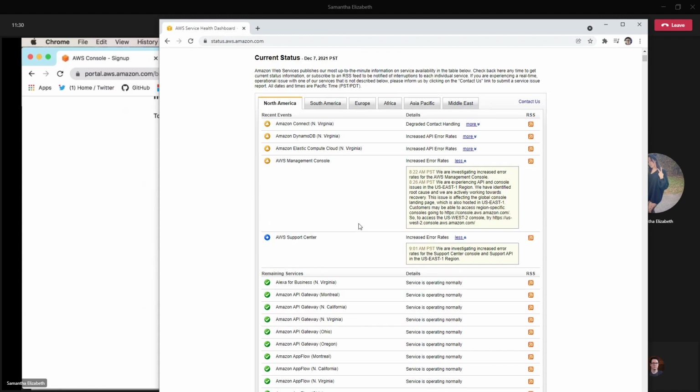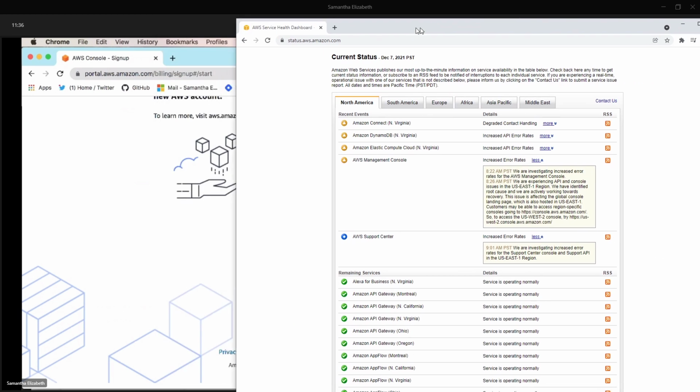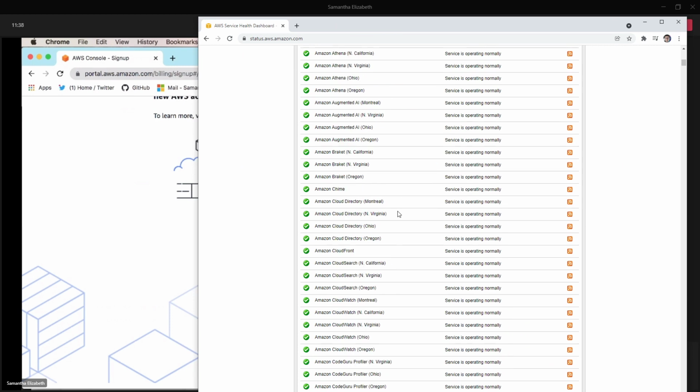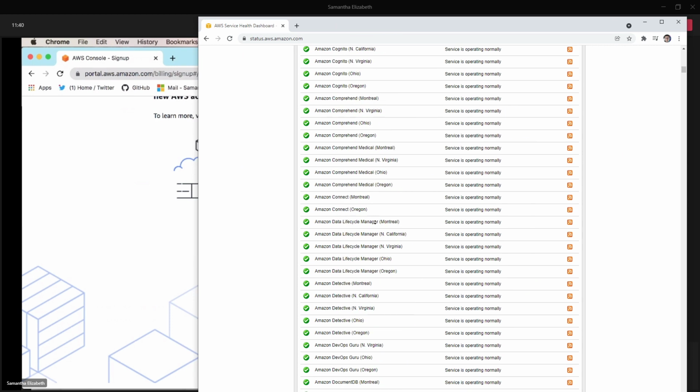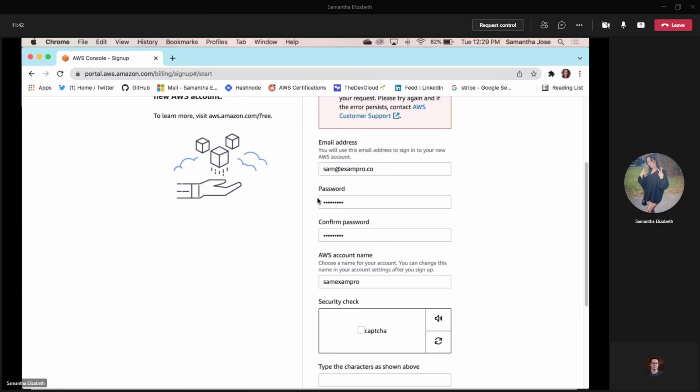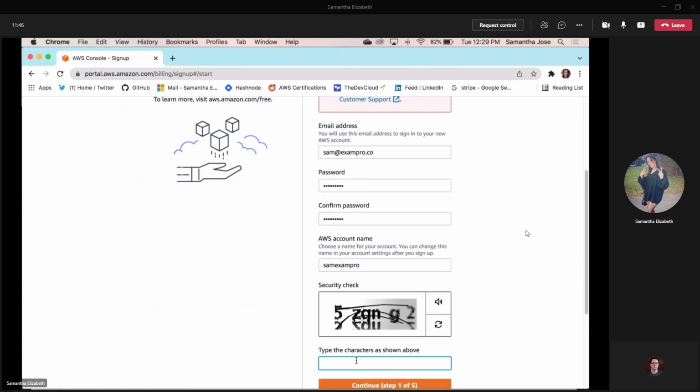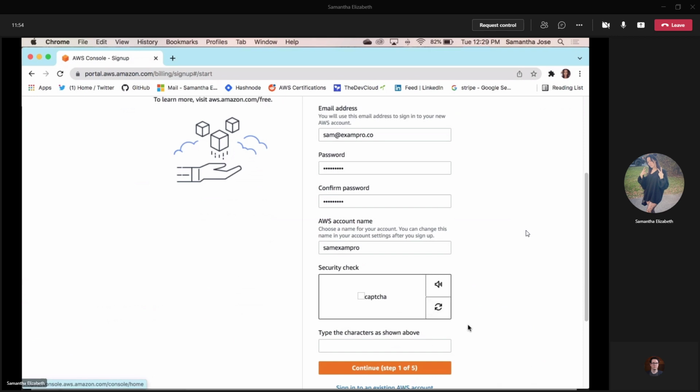We're investigating increased error rates for the support center. Not great when you have problems and your support's down at the same time, but this is not an occurrence that happens very often. So it could be we just picked a bad day to do this, but we just happen to be doing this here on lunch. Is it still giving you trouble? 5ZQ. Try it again. QNG2. If that doesn't work, I'll just see if I can log in.